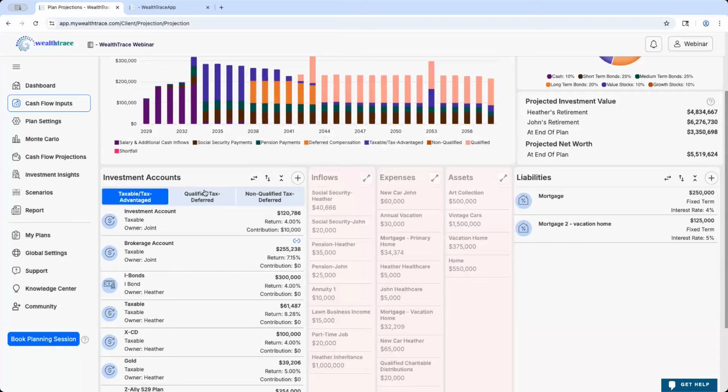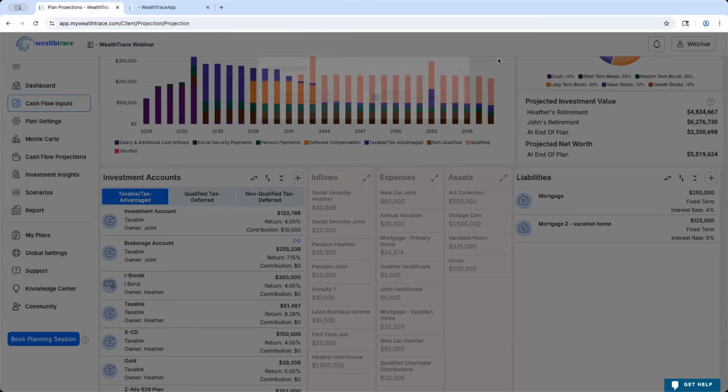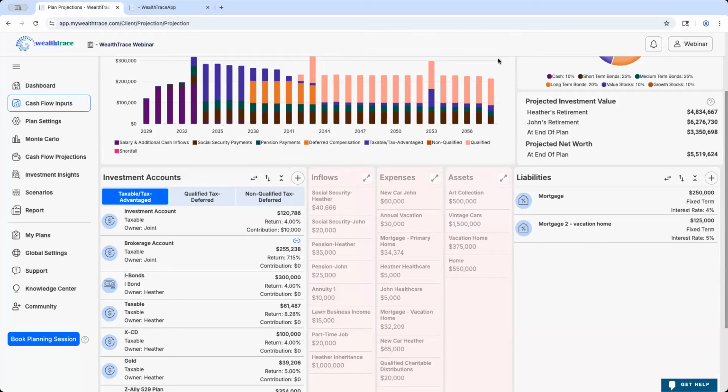If you want to link an account, like we were talking about a little bit, you can either click on this plus icon here, or you can go ahead and click on it on the dashboard.